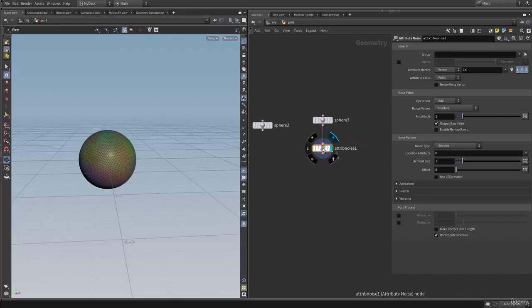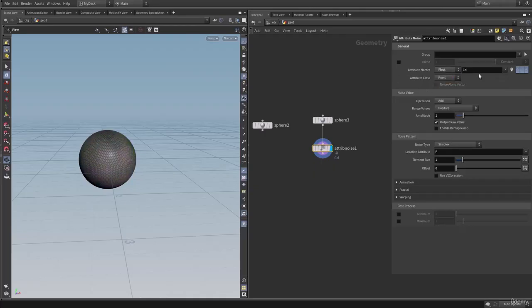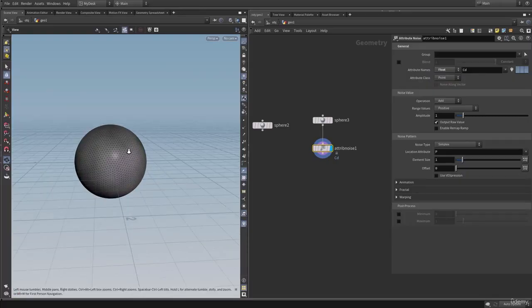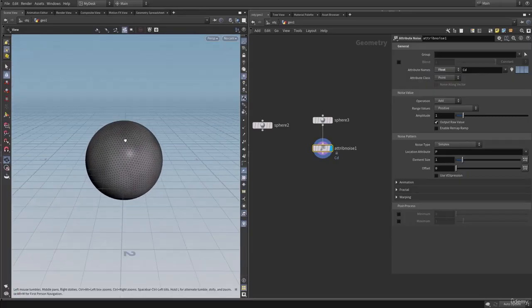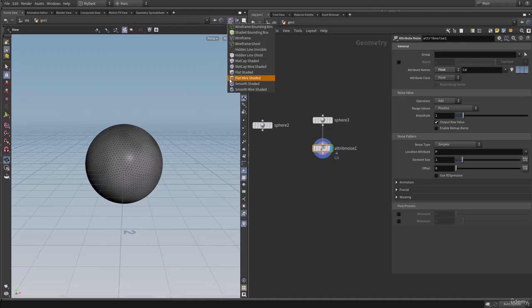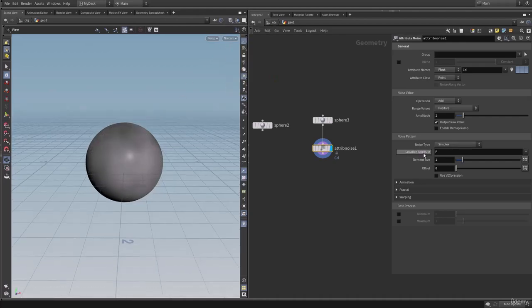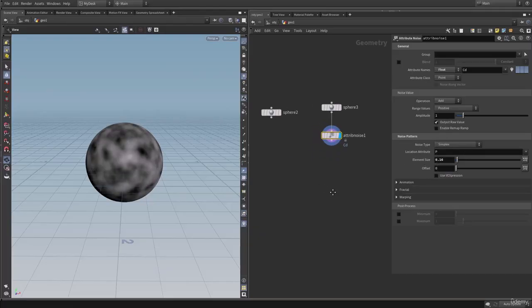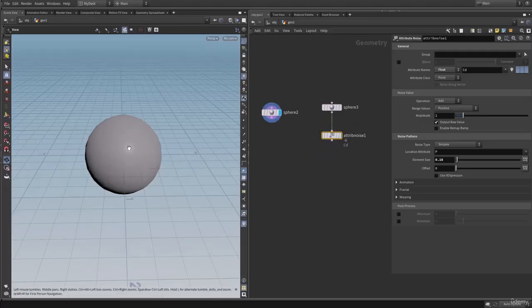So here as you can see, the attribute noise is noising up the Cd attribute, and it is a vector. So let's change this to float, which means one value. So now as you can see, our noise has been visualized in black and white. So let's change this to smooth shaded again, and let's lower the element size. And now let's transfer this noise attribute to our original sphere.